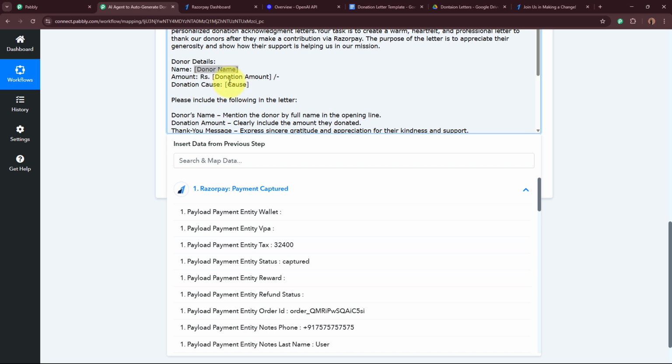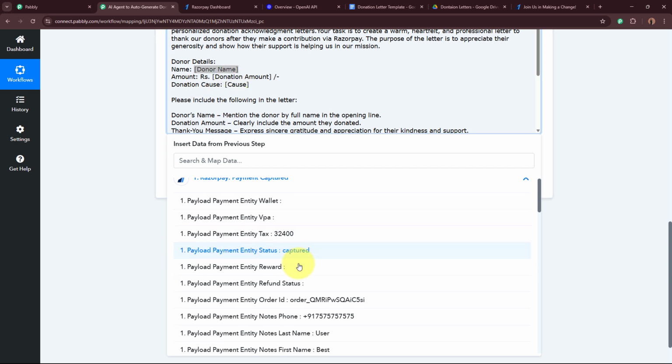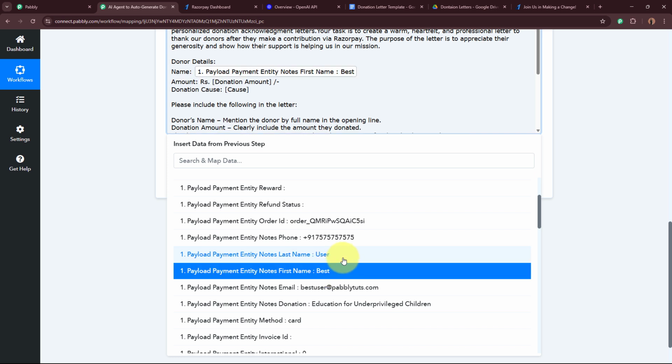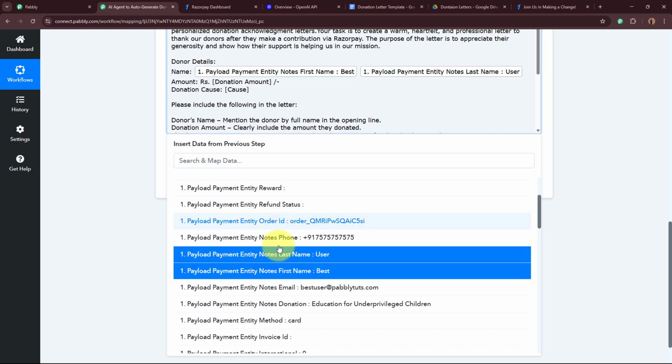Firstly, it is asking for the name of the donor. Over here in the response, I have captured the first name and the last name of the donor. So I'm going to select the data of my donor, first name, space, the last name, from my previous response. For this donor, I want to generate the letter of acknowledgement for the donation that they have done.